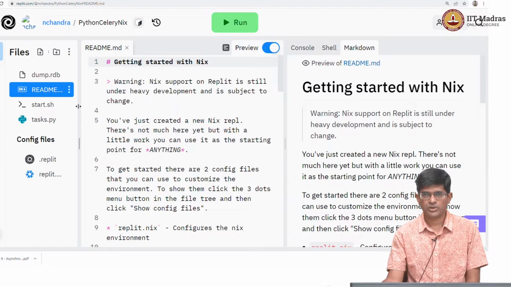So in order to give a demonstration of how Celery can be used on the Replit platform, I am just going to walk through a simple example where we are using a package manager called Nix in order to set up and run a Redis server, right?